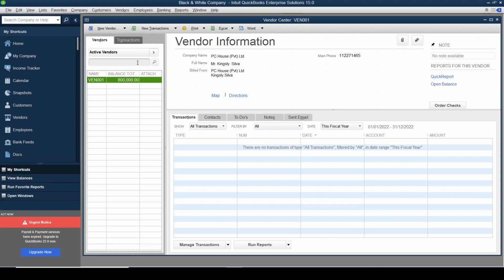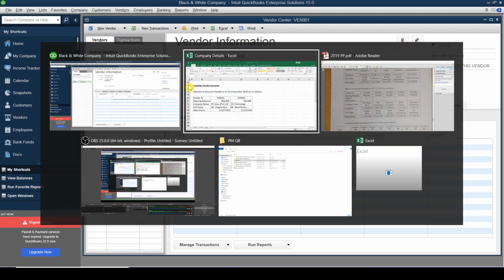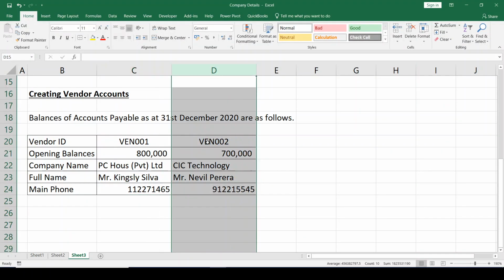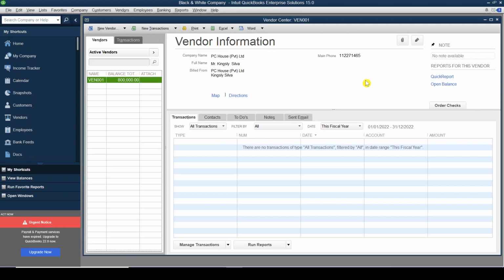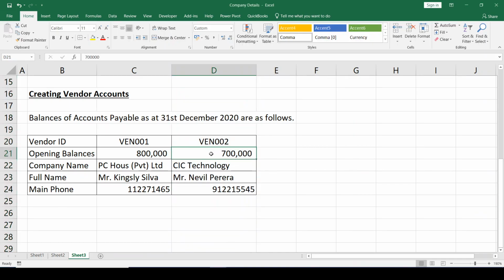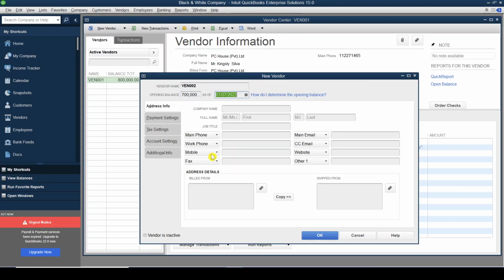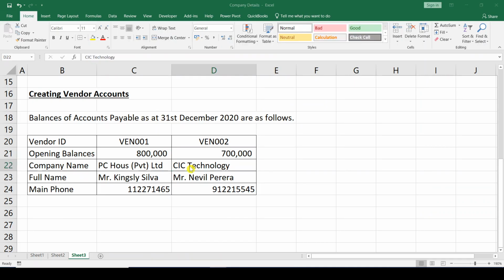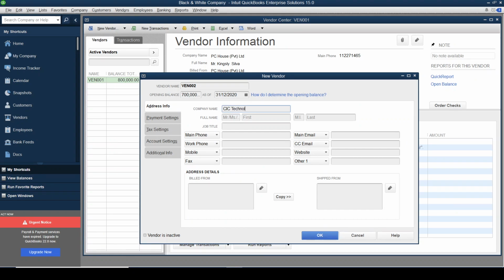Then that particular vendor appears here under active vendors. I will create the other vendor as well. If you need to create a new vendor, you go under the vendor center, go to the new vendor tab here, click on new vendor, and provide the vendor ID. This time it is VEN002. Opening balance is 700,000 as of 31st December 2020. The company name is CIC Technology.